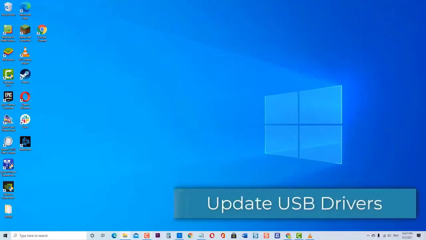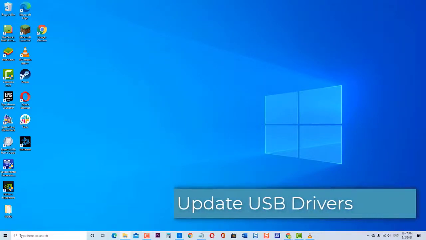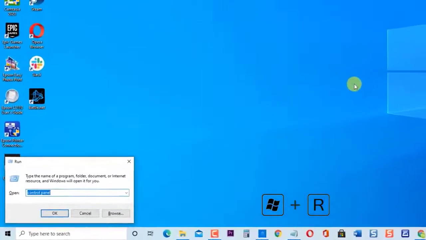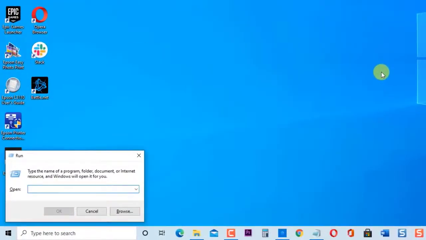First, update USB drivers. Make sure that USB drivers are updated. Outdated USB drivers can cause issues and errors on anything that is being plugged into its port. To do this, press Windows key + R on your keyboard to open the Run dialog box. At the Run dialog box, type devmgmt.msc and press Enter, or click OK to open Device Manager.